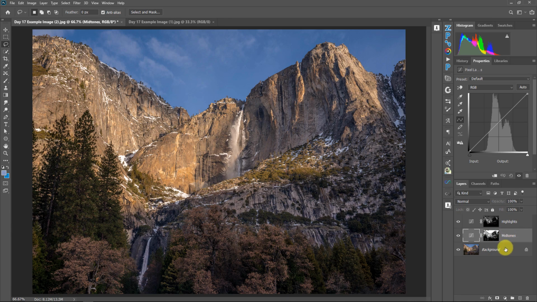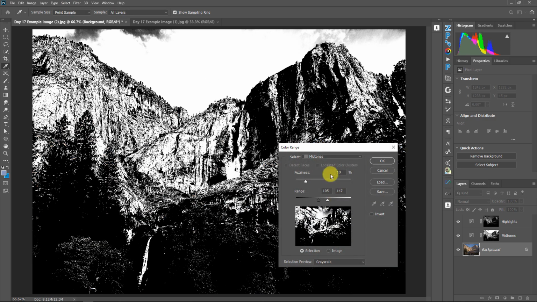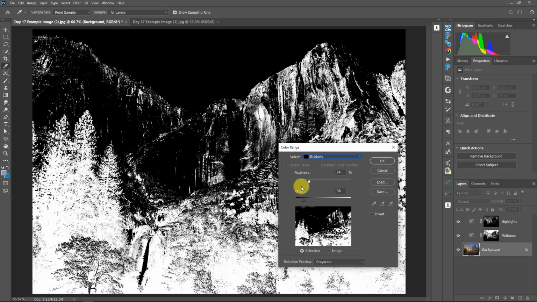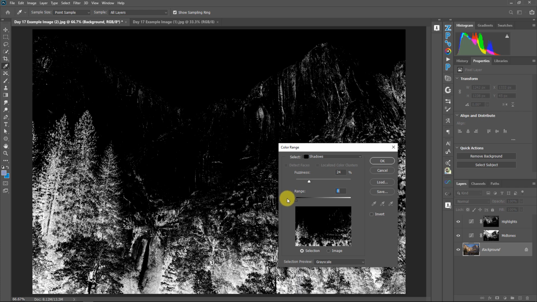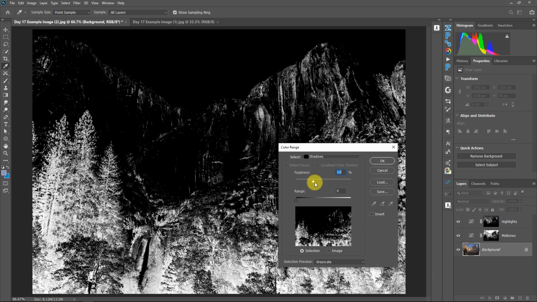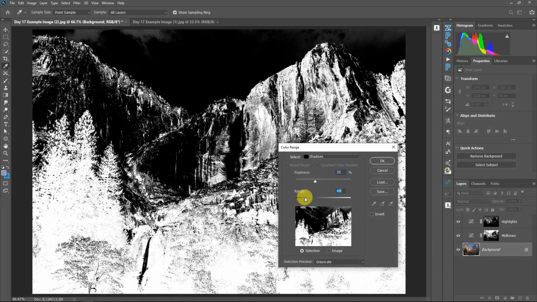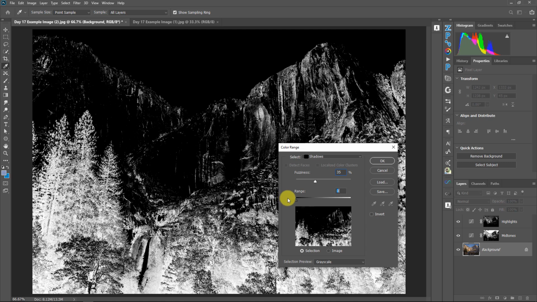Okay, so now I'll click on that background. I'll go to select, go to color range, and then go to shadows. With this, we're basically saying, okay, everything that is the 0 pixel value, select, and then increase that fuzziness outside of that. So this will be your darkest dark areas, essentially. And we can increase the range of this to grab more pixels into that selection.